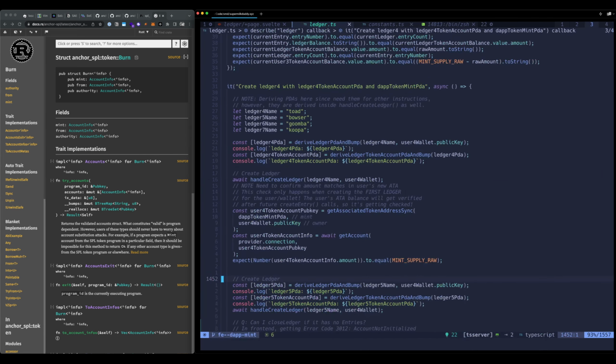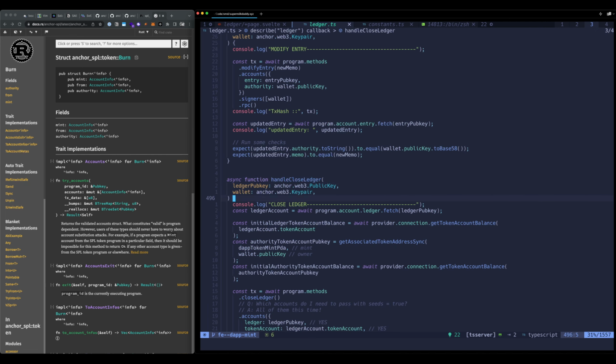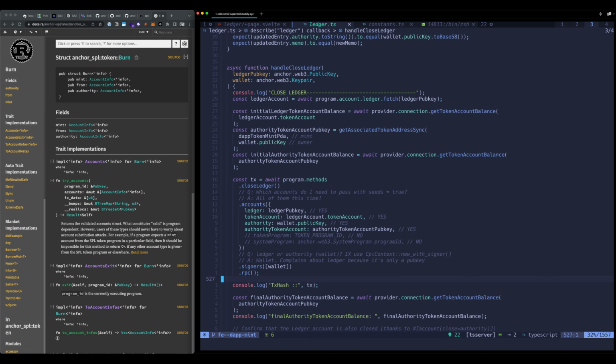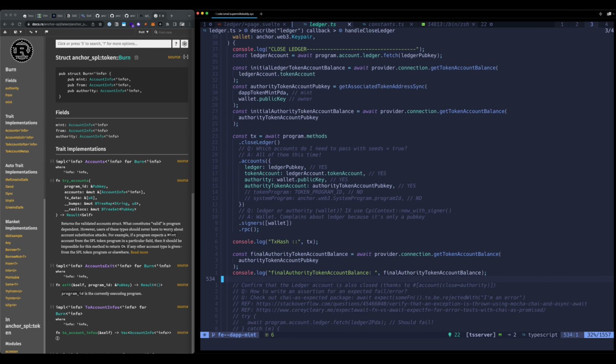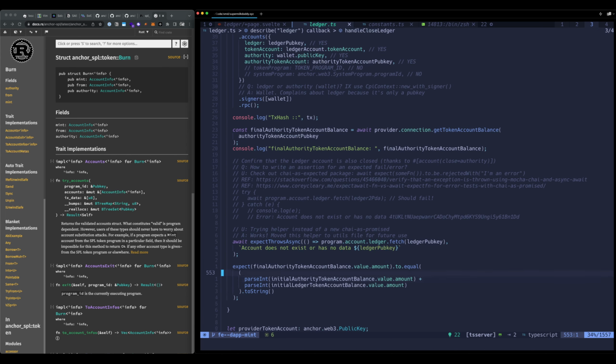But when I have my test, currently the handle closeLedger, what else am I doing in here? Oh yeah, that's right, I've got some account checks, like on the balances afterwards. So when we close the account, yeah, that will throw a little bit of a different deal.